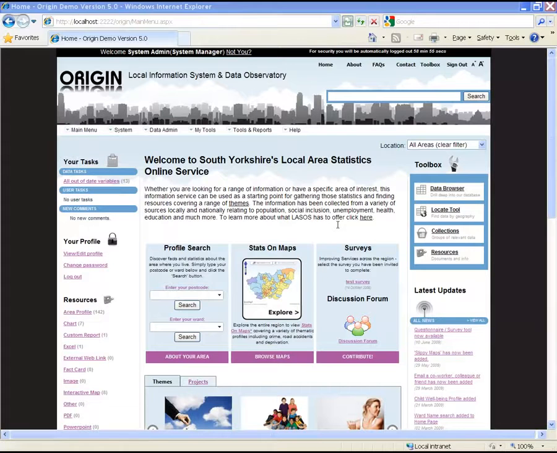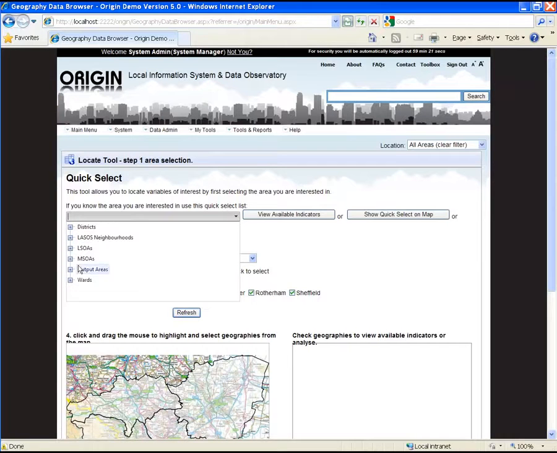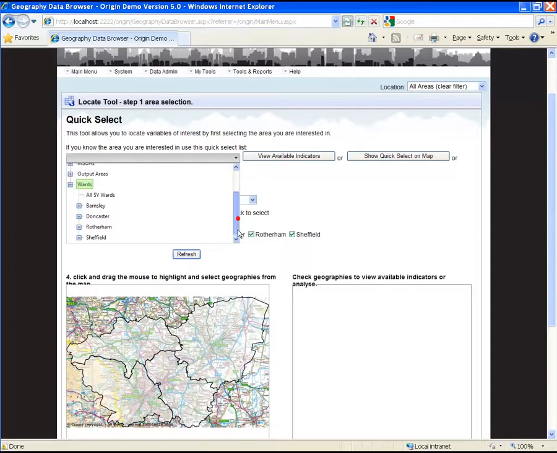Chapter 2.2, Charting. We're going to use the Origin Charting tool to present a wide variety of charts. Again, we're going to use the previous tools that we've explored today, such as the Origin Data Browser and the Locate tool. So let's say we want to locate a specific set of geographies and produce charts for those. Let's look at a scenario whereby we want to create a ward level chart of crime, but we only want those areas that are above average.